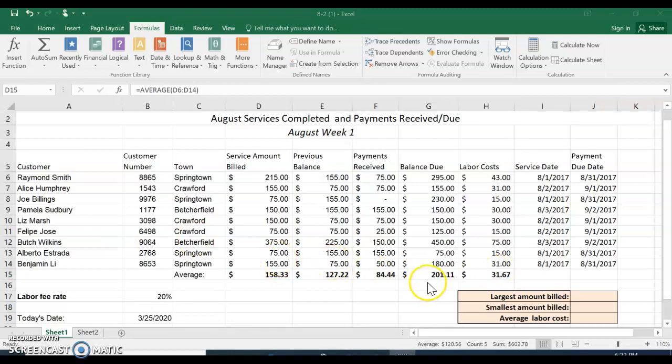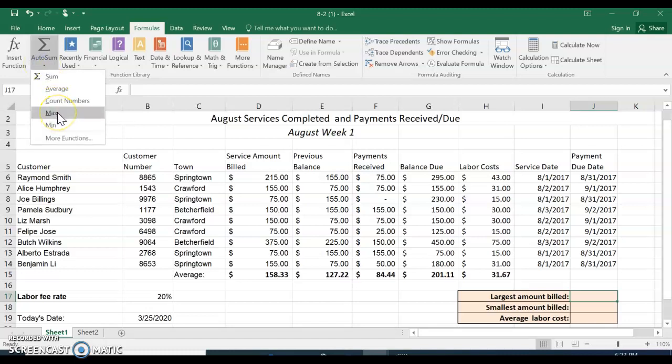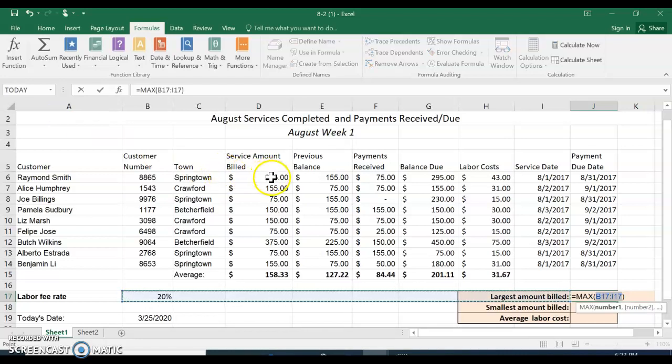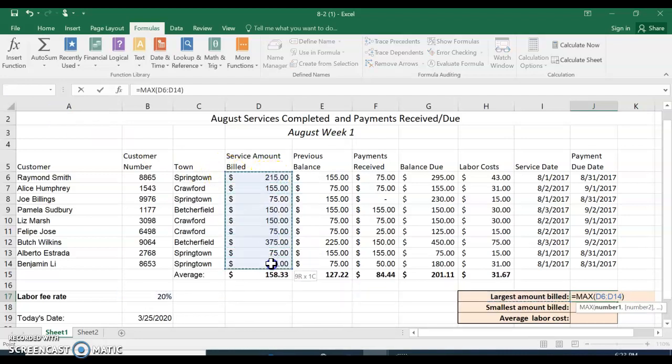Now we'll work with statistical information. So click in J17. So the largest amount billed, and that's based on column D. You can tell by looking at it quickly that it was $375. But if we had a lot of rows, you would want it to look for you. So go ahead and click into J17. If you're in the Formulas tab, you can use this down arrow for AutoSum. And maximum is the same as largest amount, so go ahead and click that. And the range is D6, do not take the average, to D14. D6 to D14, enter. Should be the $375.